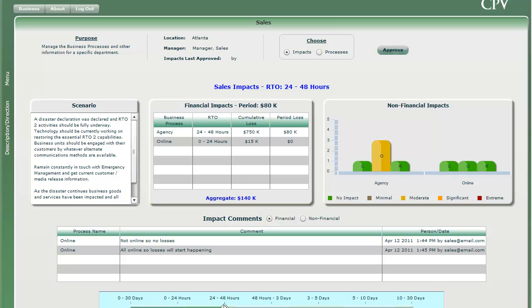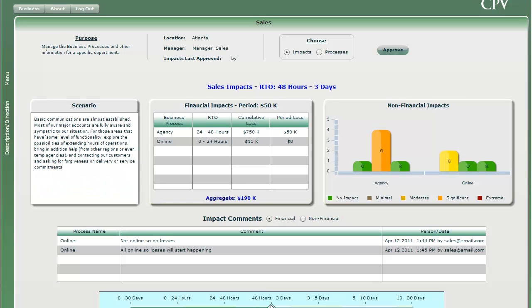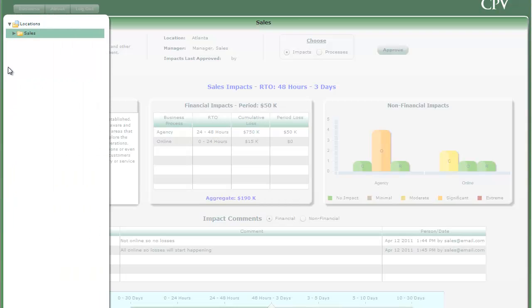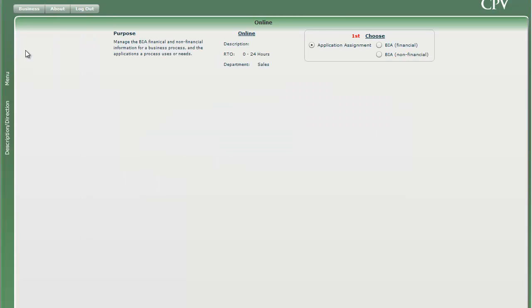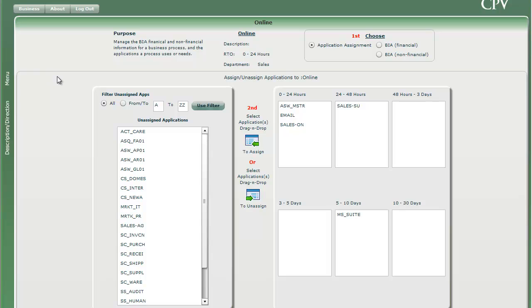So now we're going to look at RTO period 2. And you'll notice that the charts and graphs above change to reflect the new information for that RTO period. Now we've seen something that we want to change, so let's go down to the process level and make that change. We're going to look at online applications, part of the sales organization, and we can quickly see these are the different applications that they use. We know that they don't need email for a couple of days, so we're going to move that out.